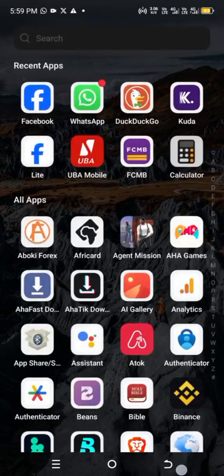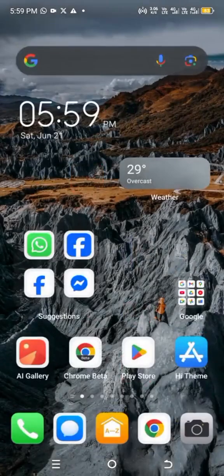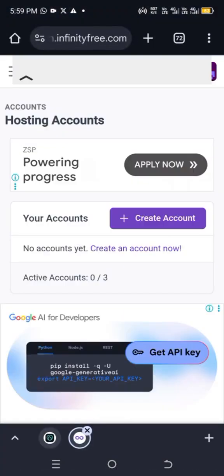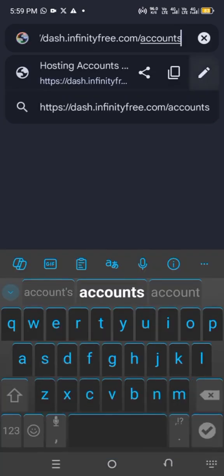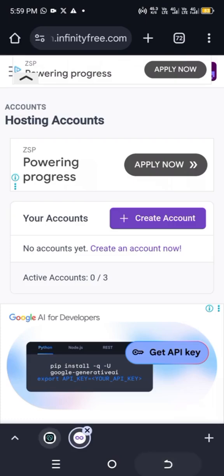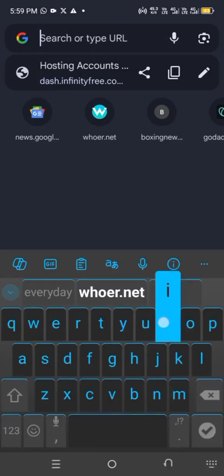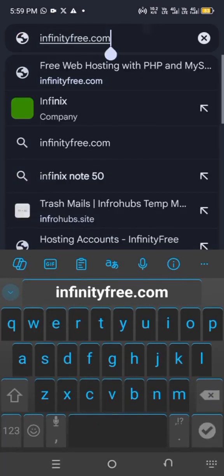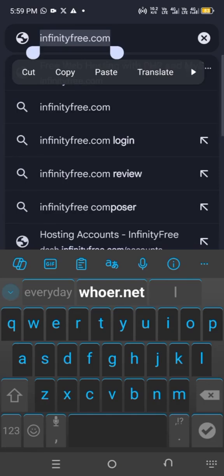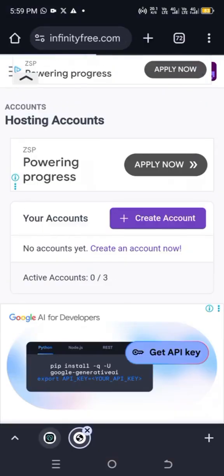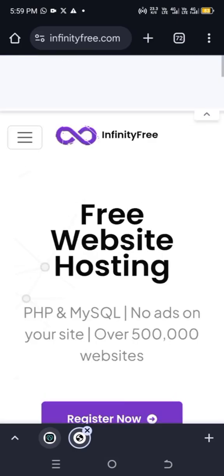I'll be using my phone to do this so that it will be easy for everybody. So at first you go to Infinity Free. This is the main Infinity Free. This is my dashboard. I just logged in. You type Infinity Free. This is the domain. This is the site. When you tap on this site, it will open the website where you are going to create a free hosting account.